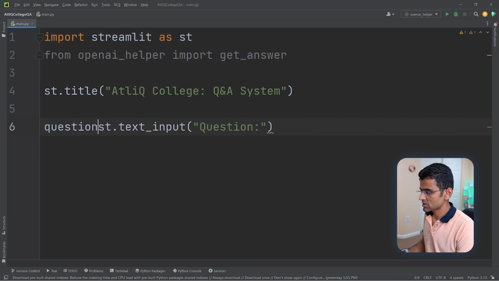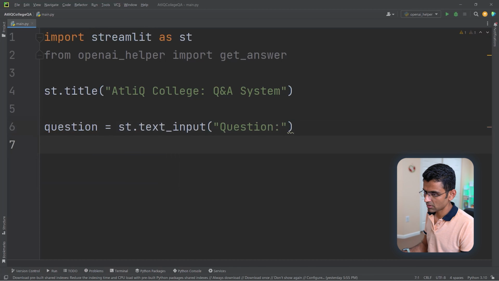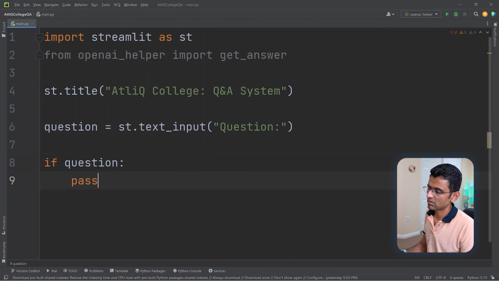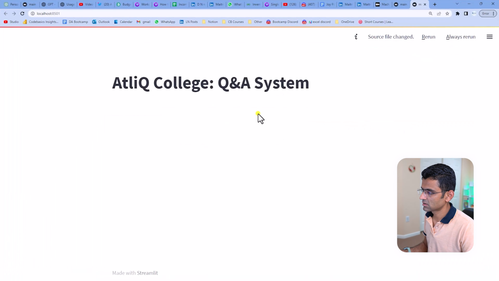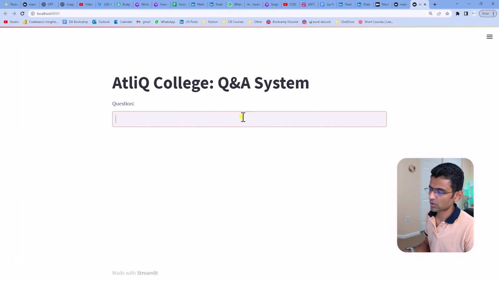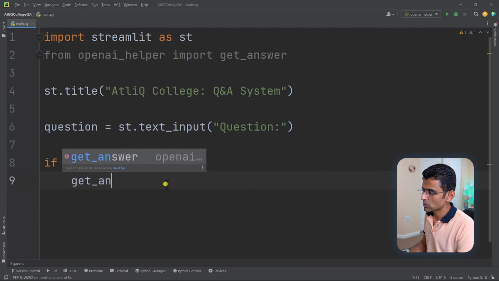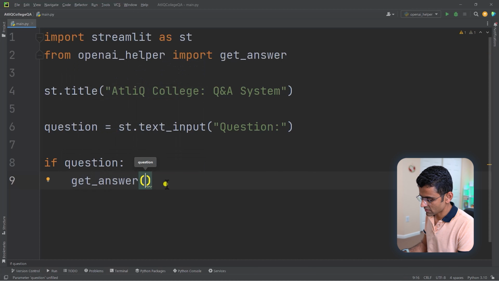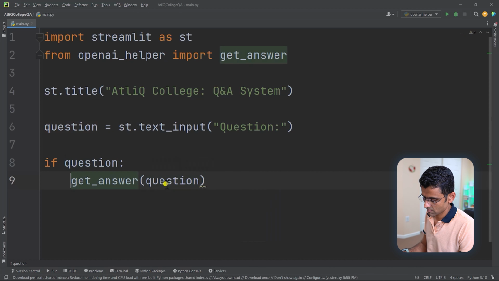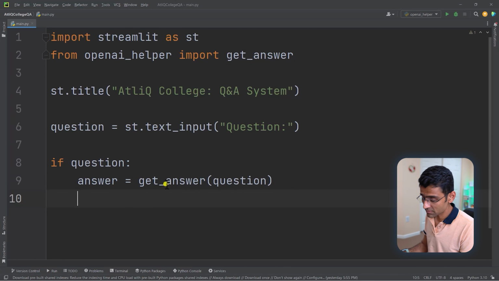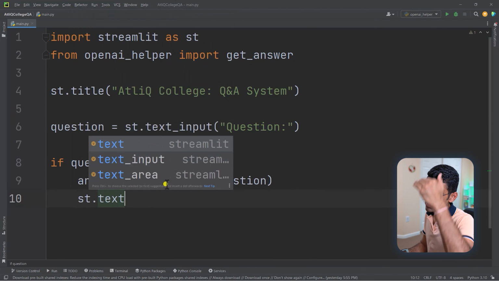And if you type in a question, it will come into this variable. And if you say if question, then you call your function. Let's rerun, click on rerun, and you see this question input. When you type something and hit enter, that is the time it comes into this if block, where you will call this get answer function, and your question is question. So what you get as a result is your answer. And then that answer you can display below the question.